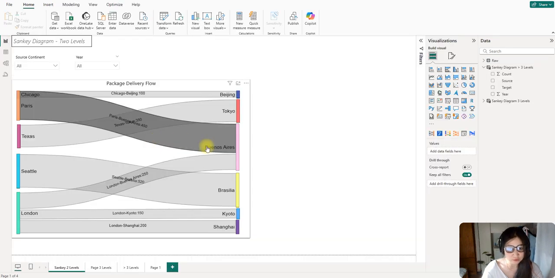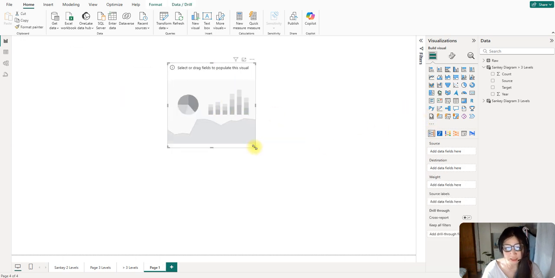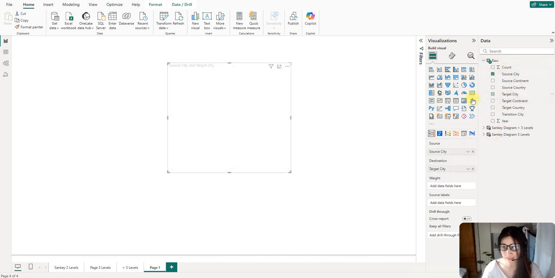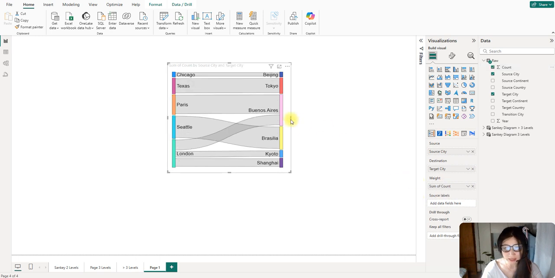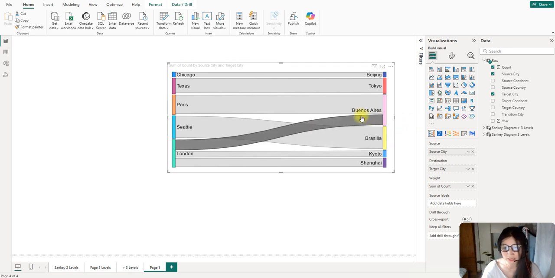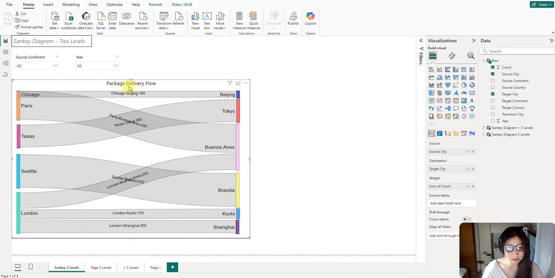So the 2 levels Sankey diagram is pretty simple. We can simply drag the source city, target city, and the count into here. And now we have this. To make it more visually appealing and to add more complexity, we can add some filters, data labels, and titles. This is what the result looks like. I added titles, data labels, and filters to slice and dice. We could slice by continent and we could slice by the year.